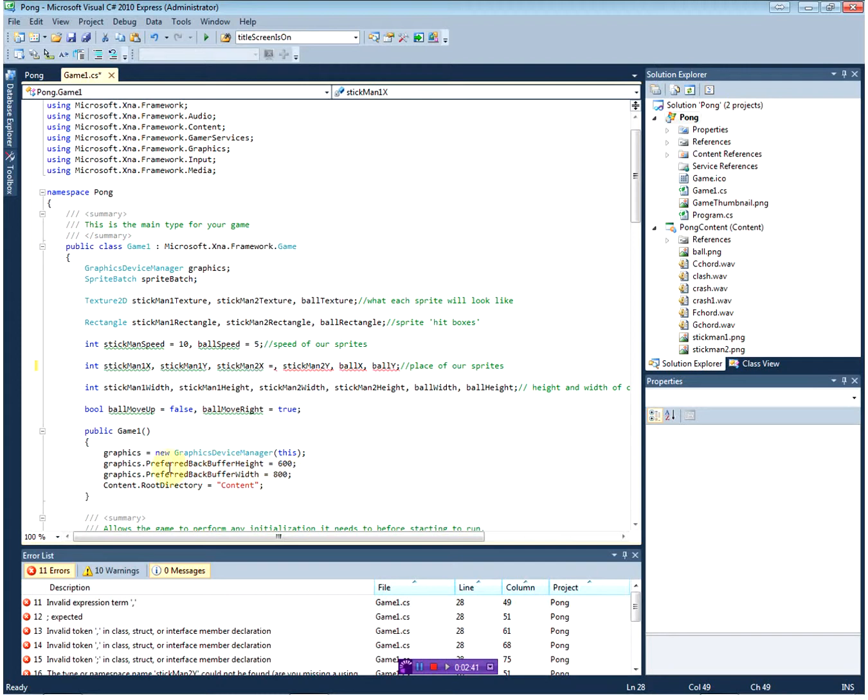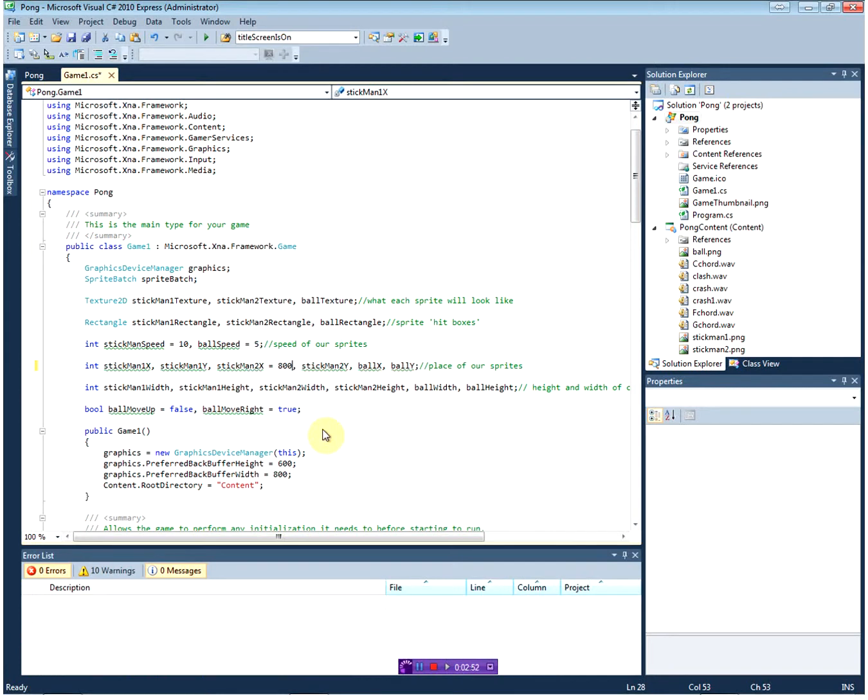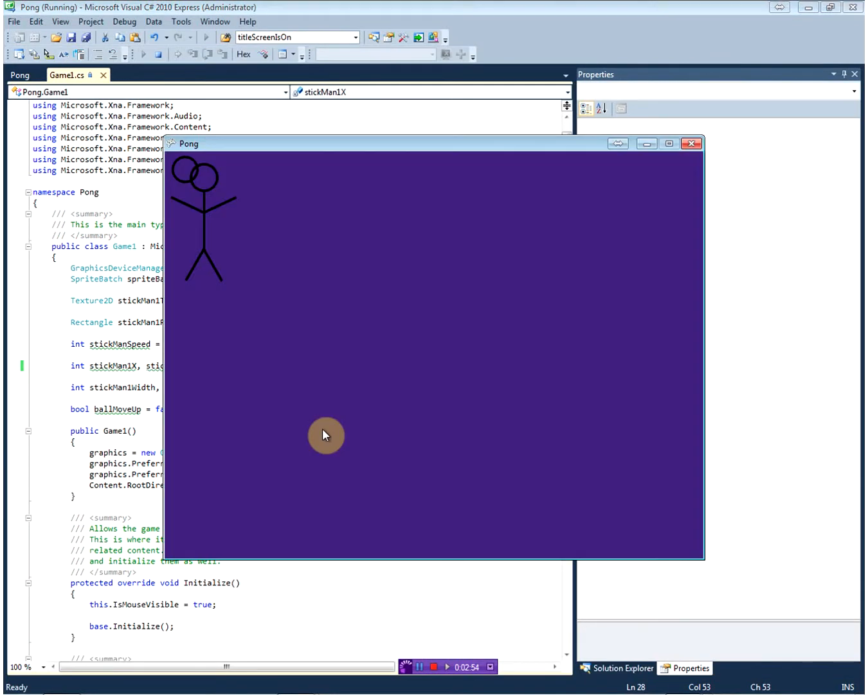You may think, since we just defined the width of our screen as 800, why don't we just put him at 800? Get him all the way over there. Sure, let's try it. Sounds good to me. Where'd it go? The guy just disappeared. Wait a minute, let's think about this.